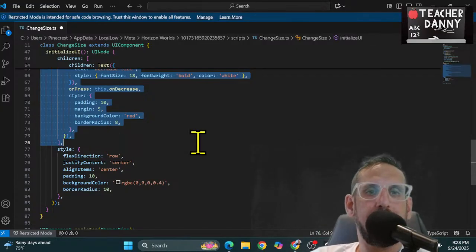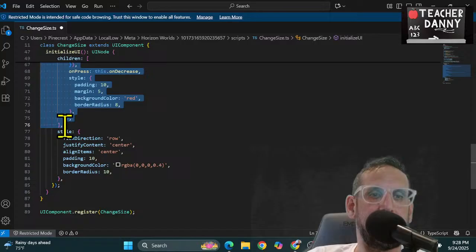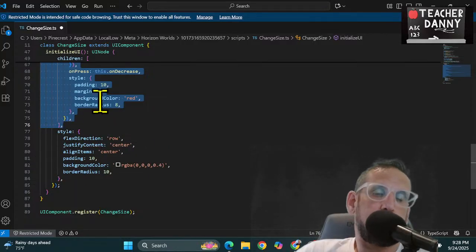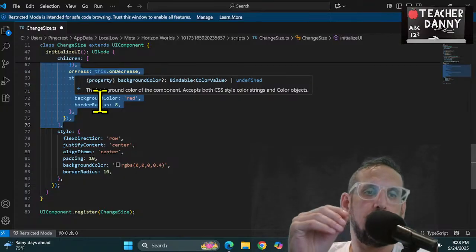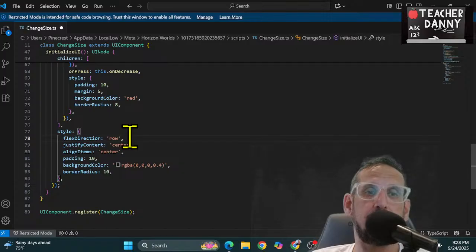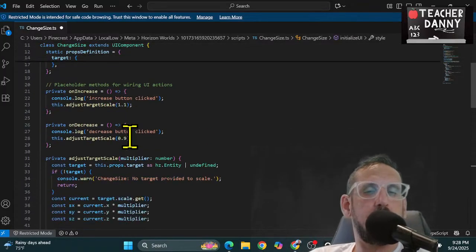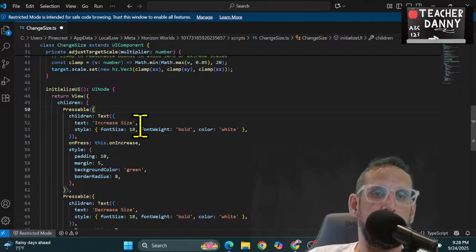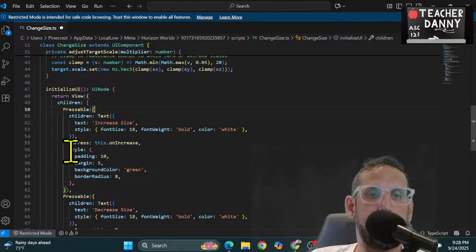Okay. Now that whole view gets its own style, and this is how you do style. You have your children, and then you put a comma and then do style. You could actually do that before, but it doesn't matter the order. Okay. So the pressable, it says increase size, and then here's where it has a little bit of code.